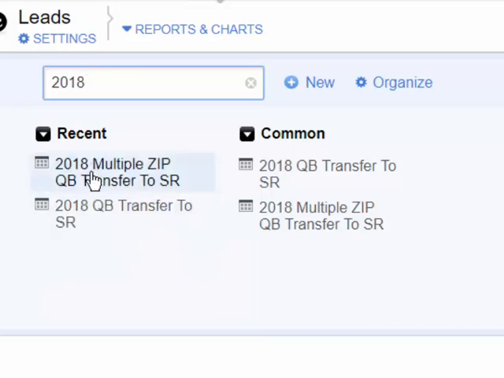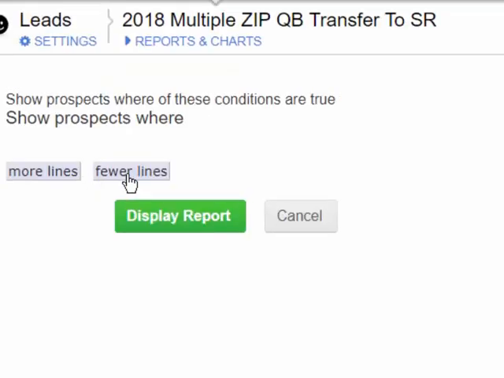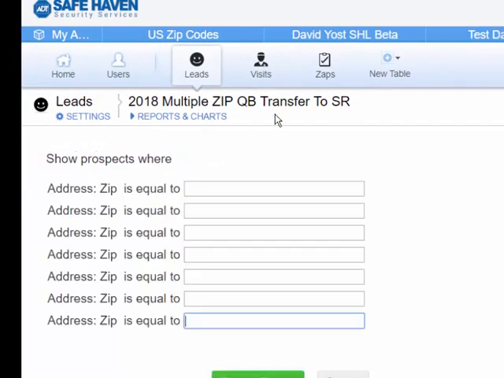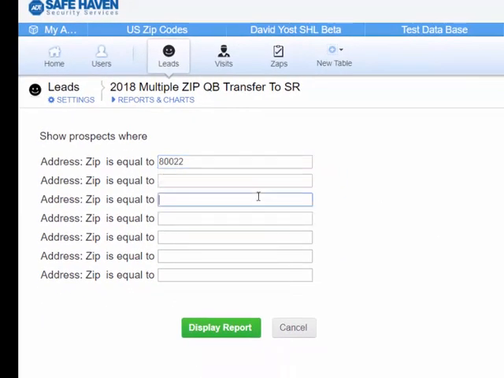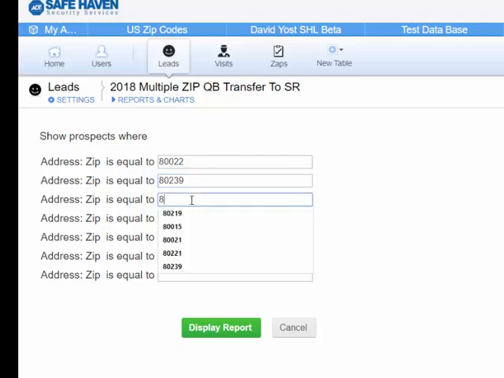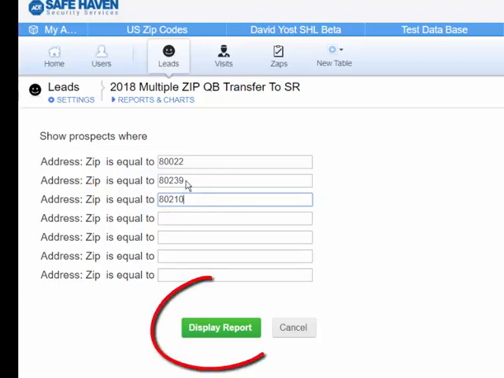Once you have selected, let's do the multiple one first. So this is the multiple zip code transfer. Just type in the zip code you want. You can put as many zip codes as you need together. Probably wouldn't need more than 6 in any particular situation. Once you have the zip codes you want, hit Display Report.